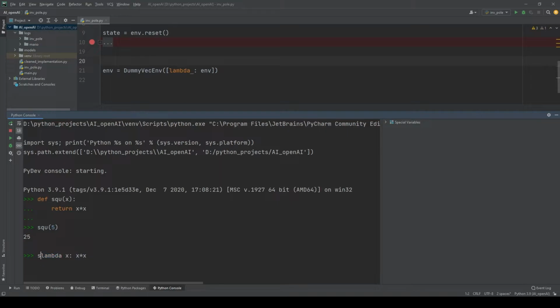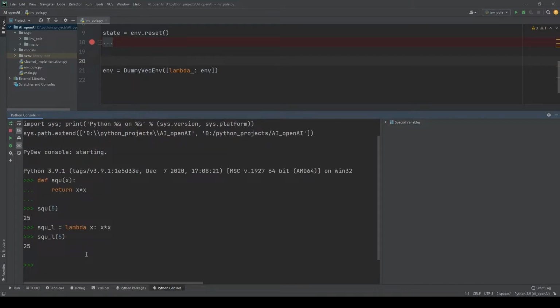So let's say sqr underscore l, because it's a lambda, and then we want to say something like lsq of 5, same sort of thing. So it's just writing a shorthand of a function.